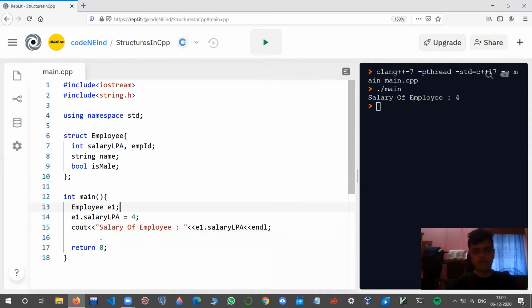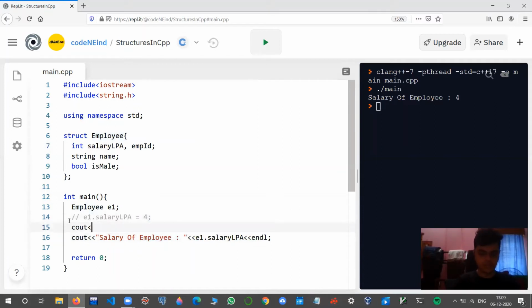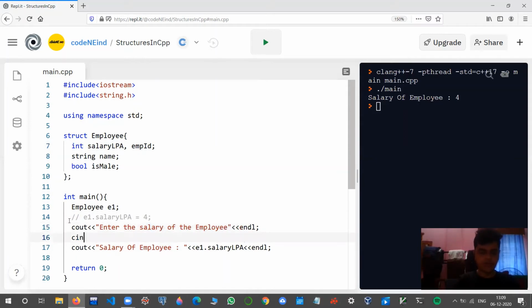So by this way we can also change or assign the values of employee ID, and we can also take input if we want to rather than assigning the values. So if I write here the salary of the employee, this will also work, I guess. So if I write here e1.salary, this will also work. Yeah, so it's asking for the salary of the employee. If I write here 6, then it will print 6. So this is how a structure works.